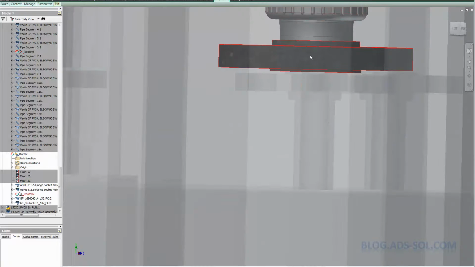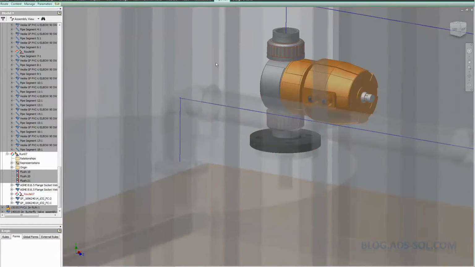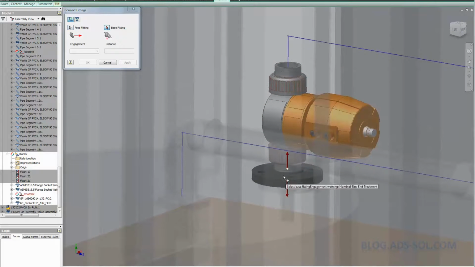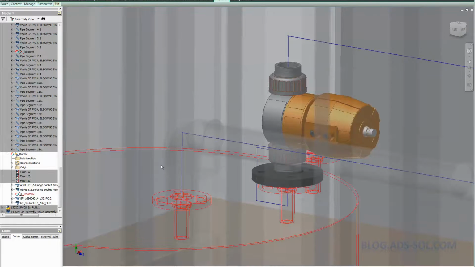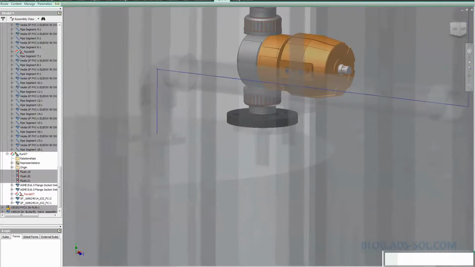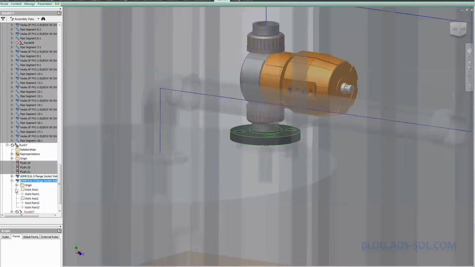But how do we connect the pipe to the flange? Let's try connect fitting. We'll choose the pipe and the flange. And that's not what we want. Let's undo that for a second. So one option would be to go inside the route and break the links with the flange with the projected geometry, but I'm not going to do that. We'll use a different trick.